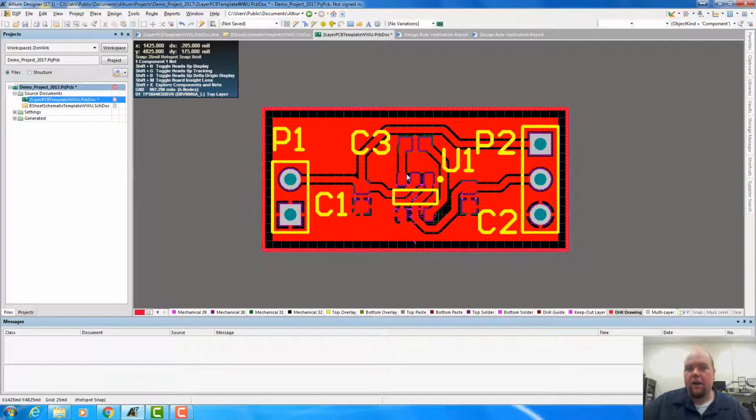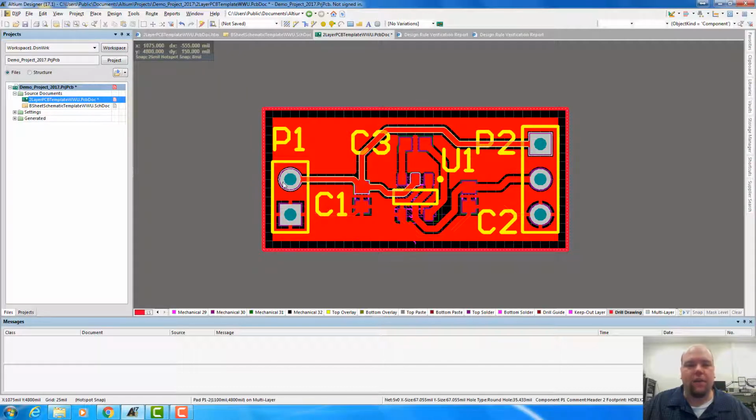So I hope you learned about placing and routing, moving components, and routing components using Altium. Next time we'll export these for fabrication. So thank you.